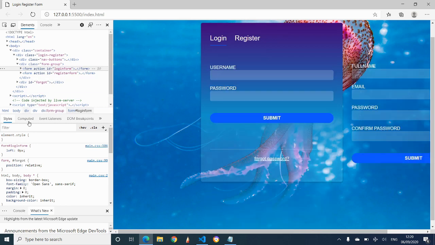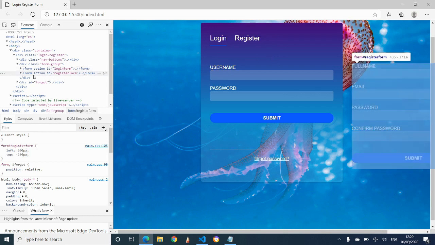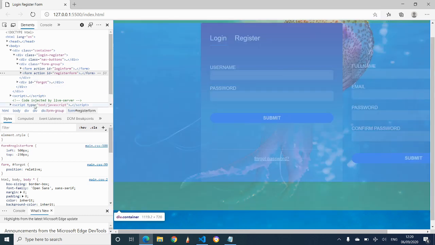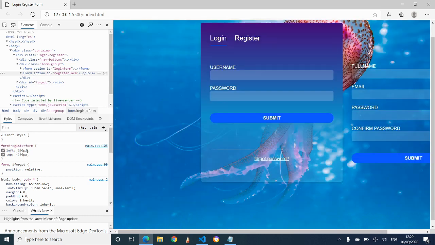So if I look at the positioning of the login form, it's left 0, right? So from the left side, it's moved 0 pixels. Now if I look at the registration form, the left value is 500, so what that means is from the left side I move 500 to the right.